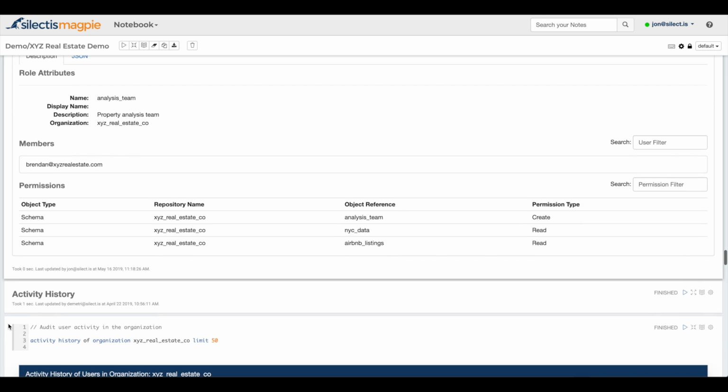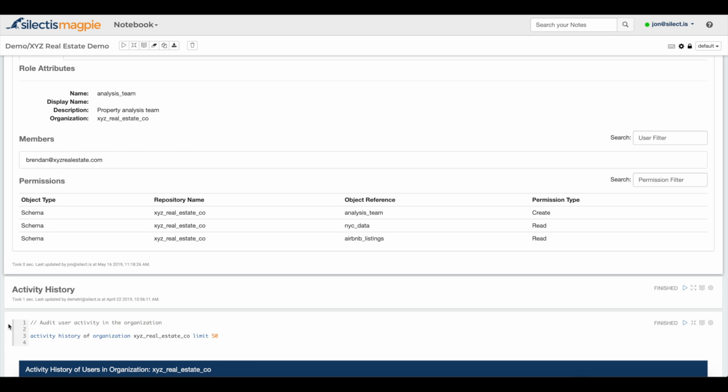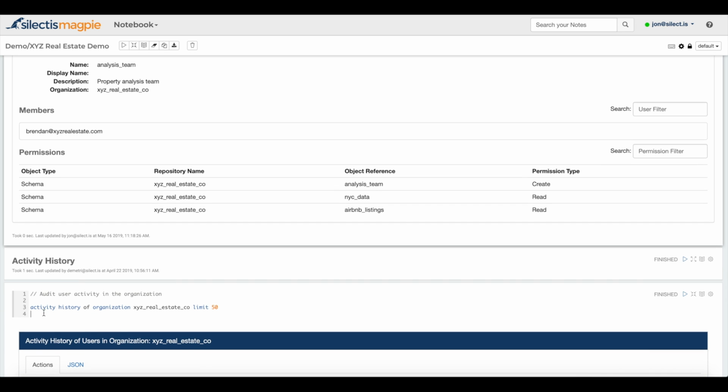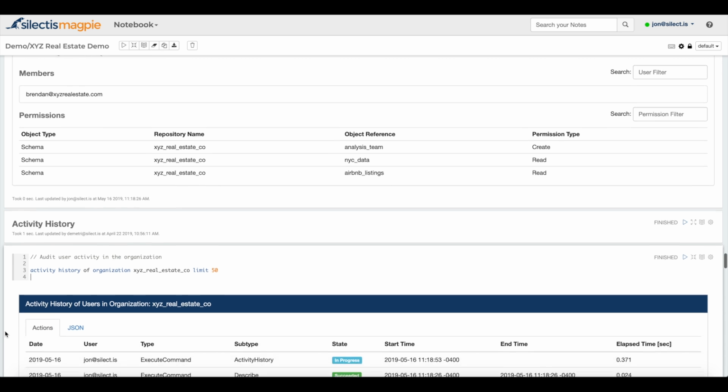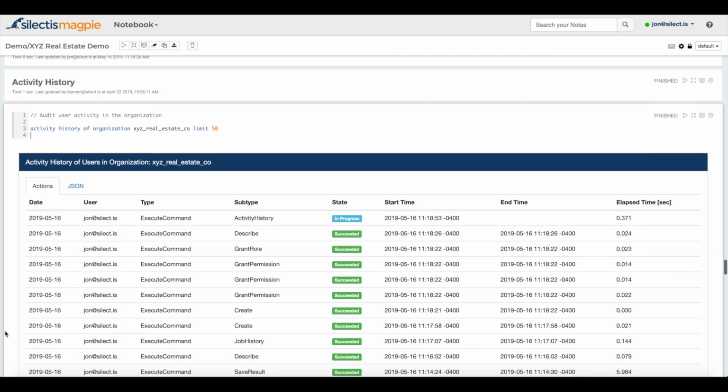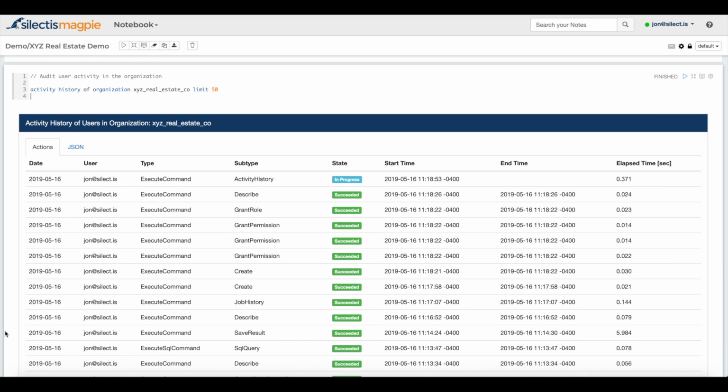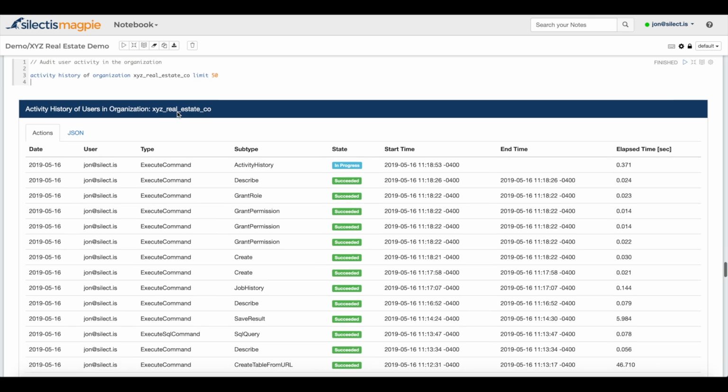So now that we have that role configured and all of our data in the data lake, we can use Magpie to understand how people are using the data. What are people in the organization doing with this data lake? And so there are 2 ways you can do that. One is through this activity history command. And what this is doing is showing you the 50 most recent commands that were run within your organization, within this XYZ real estate organization.